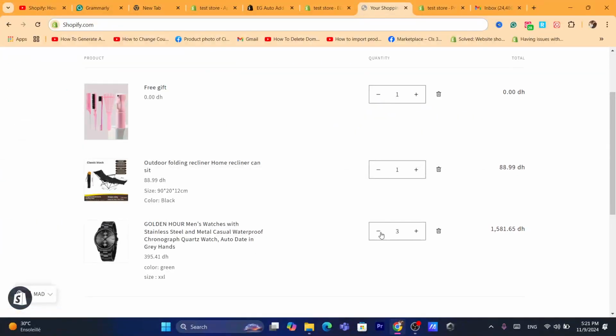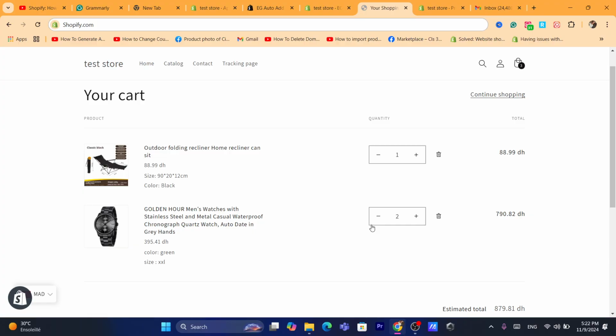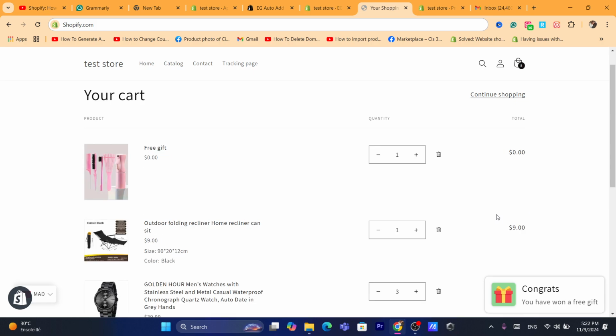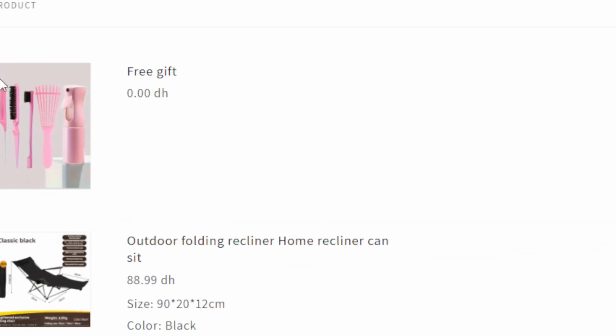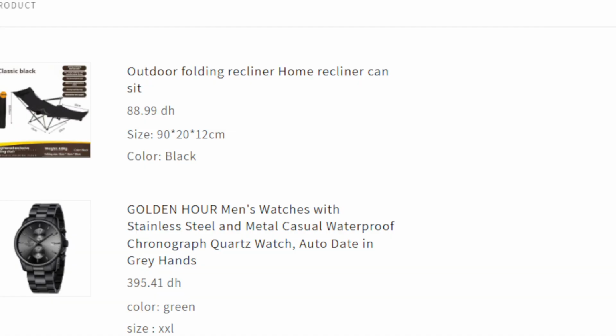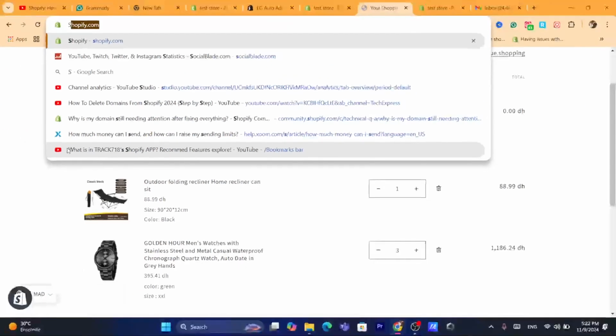But if I remove it, for example, if I only want to buy one product and the cost of that product is less than $100, there will not be a gift here. But if I increase the cart, as you can see, congrats, you have won a free gift. This works if the customer reaches a certain value of $100, which is the price I have set. If it's less than $100, you will not see this gift in the cart, but if the value is reached, the gift will appear at the top, as you can see. You will also receive a notification.